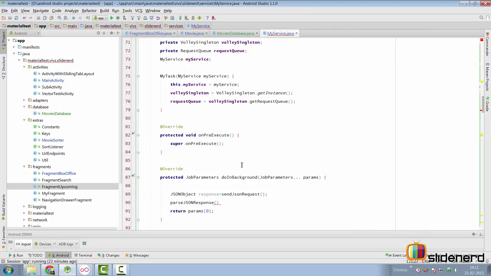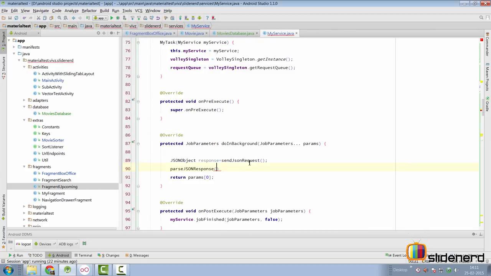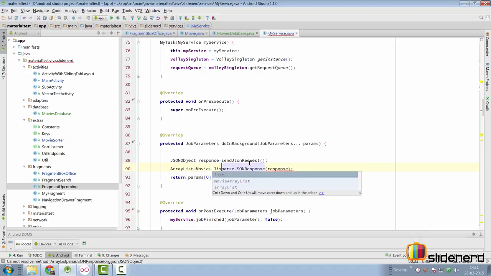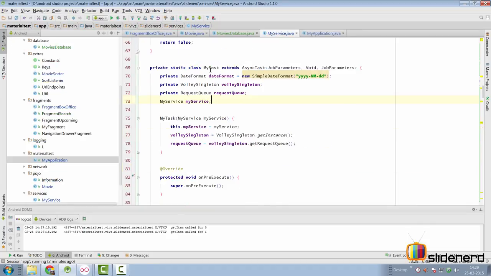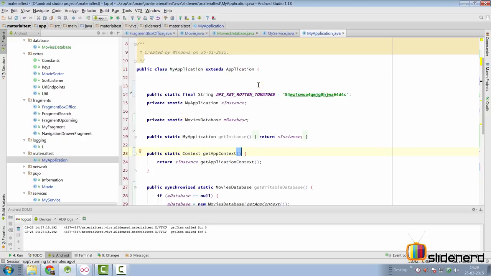So we can go back at the top and we can say response here, pass it, and this is going to give you an array list of movie objects that you want to store inside the database. We can create an instance of the database inside my task here, but the best place I feel would be the my application class. What do you think about it?